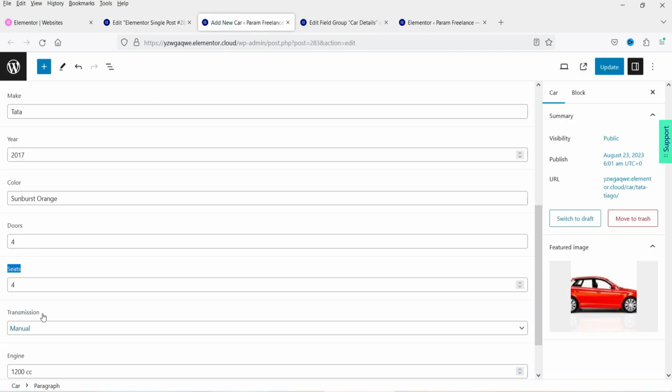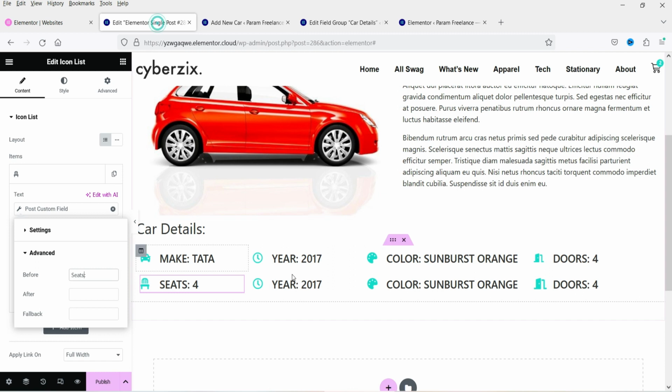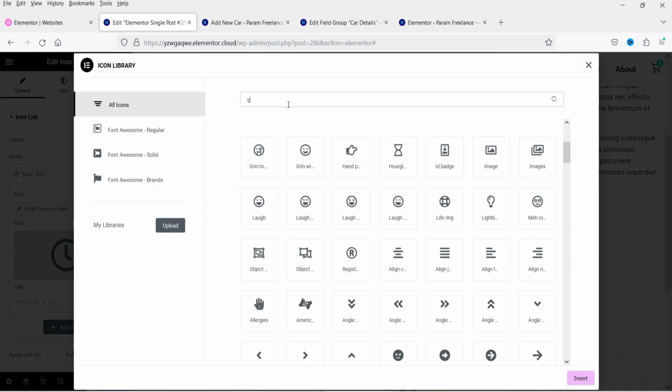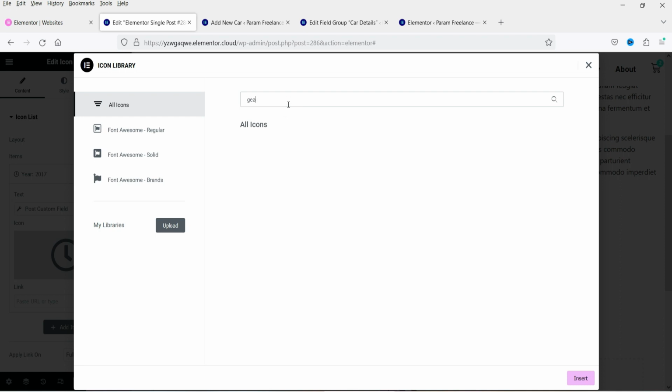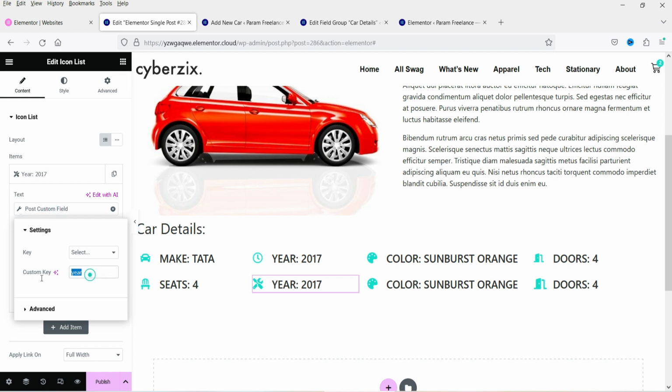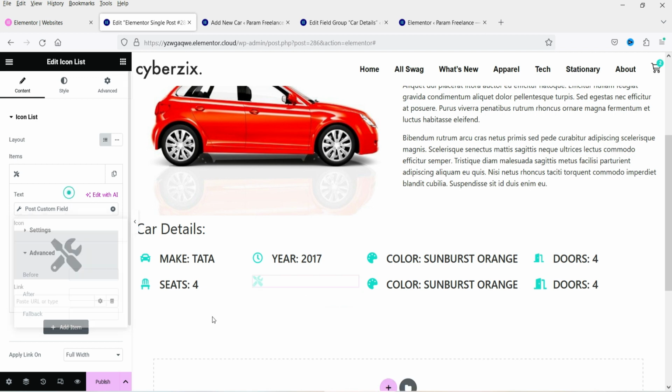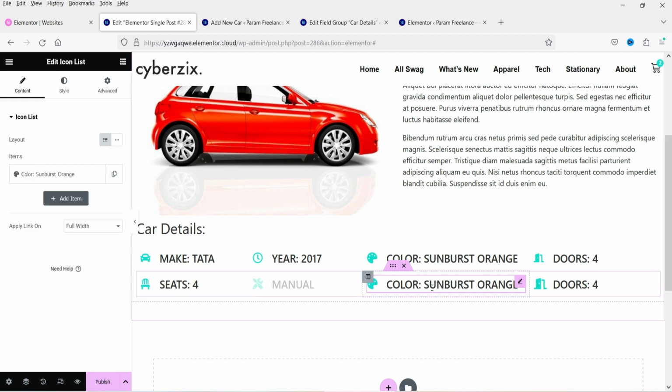Next field will be transmission. That is a gearbox. So let's see if we can find gearbox. No. Let's use this one. All right, now if you do not want to use this one, you can simply type in manual.